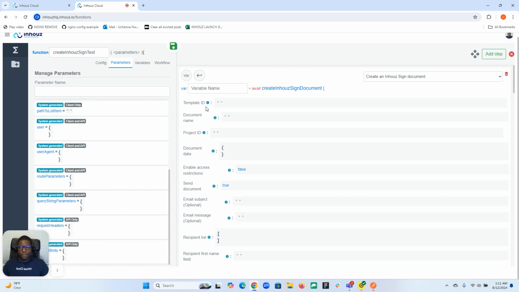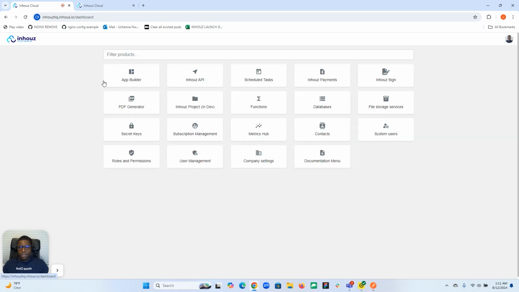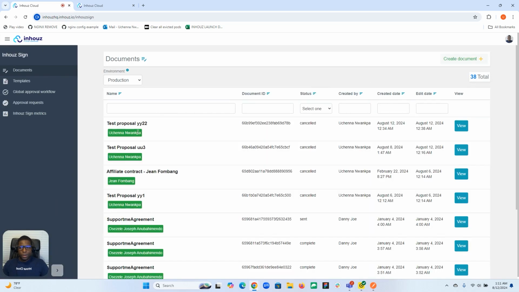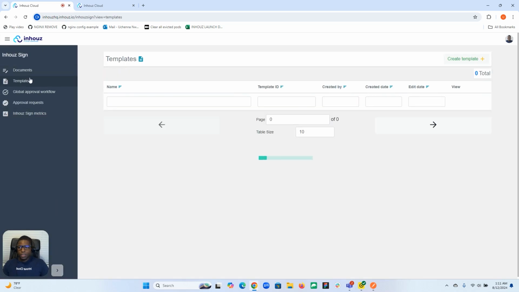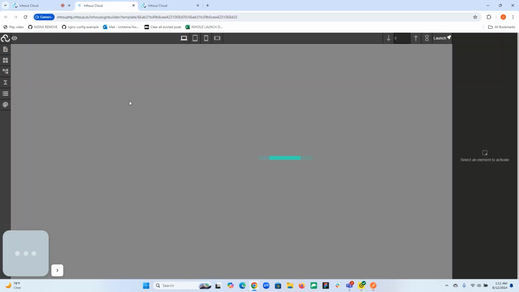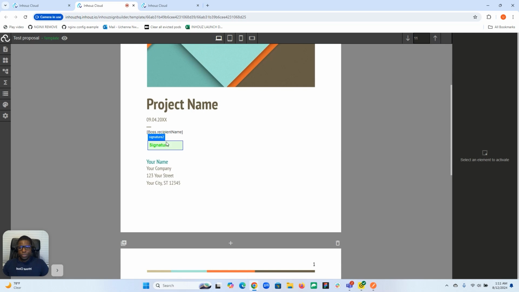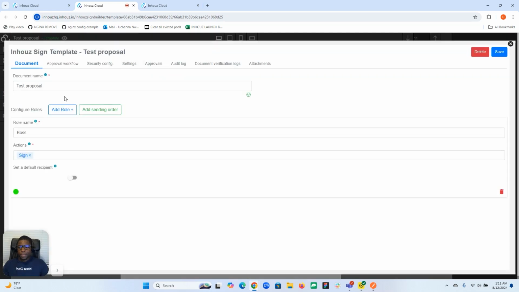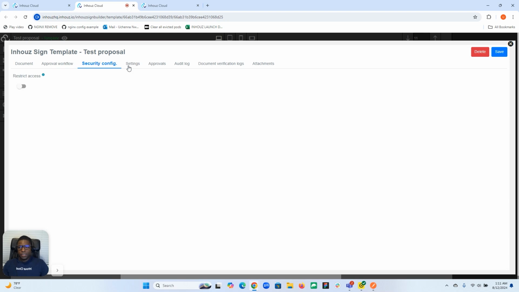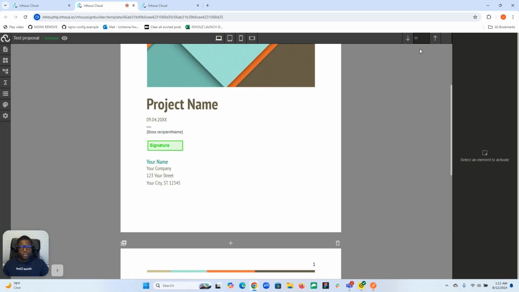Because we're going to test this with an API, we're going to be referencing our request body parameter a lot in this video. So I'm going to go ahead and select my templates. The template we're going to use is the test proposal template. This template just has one recipient. It doesn't have any payments. It's a very standard, very basic template with just one recipient, one role, which is boss, and that's about it.